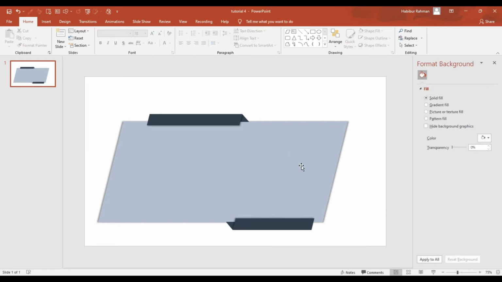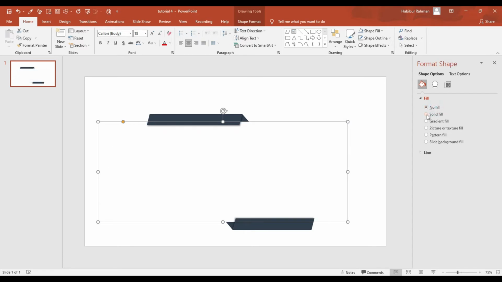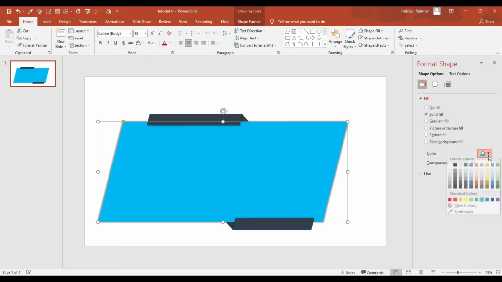To fill color on your shape, first select the particular shape and go to the fill option. If you want no color on your shape, select the first option, no fill, like this. Or if you want to fill solid color, choose the second option, click this icon and change your color as you want, like this.